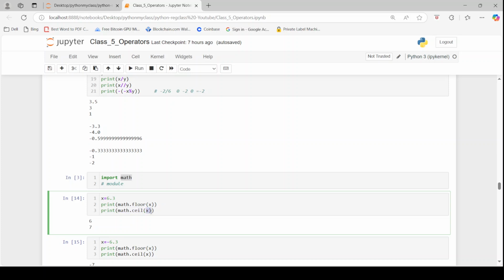And if you do math.ceil and you pass x here, then this will convert the number to its next highest level. So for 6.3, the next highest level will be 7. And even if you do 6.9, the logic remains the same.